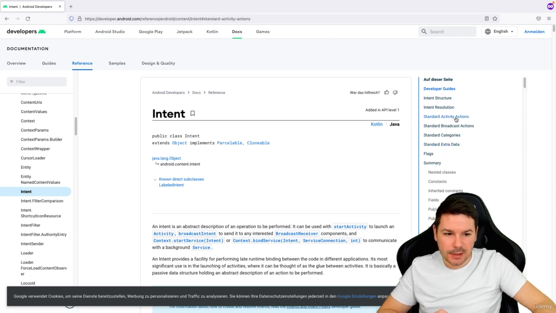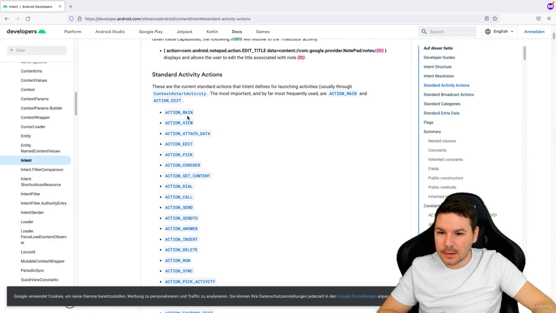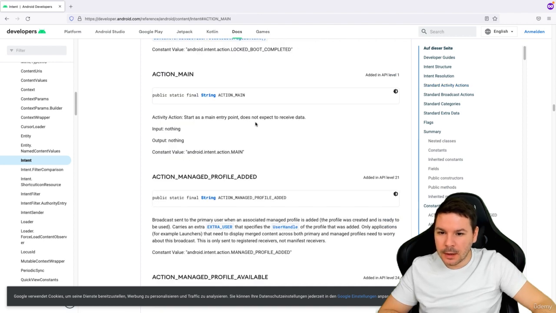Let's have a look into activity actions. Okay, we can see here we've got the action main. We can also see that the most important and by far most frequently used are action main and action edit. Let's see what action main is. Start as a main entry point, does not expect to receive data. Input nothing, output nothing, constant value. Alright, this is simply the entry point of an application, like we have already mentioned all the time. So we have already learned this without knowing that this is an intent action. Okay, cool.